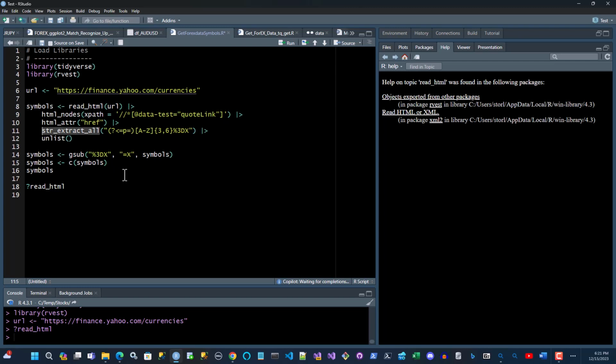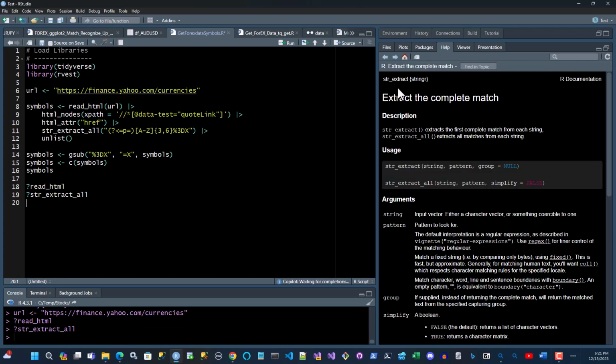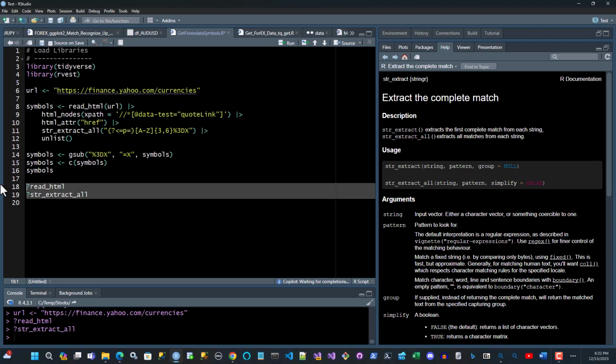Now where's this one coming from? Well, do the same thing. Put a question mark and hit Control Enter. And as you can see, it comes from the stringr package. Now the stringr package is part of the tidyverse, which loads a bunch of packages when it first starts. So that's where that particular functionality is coming from.